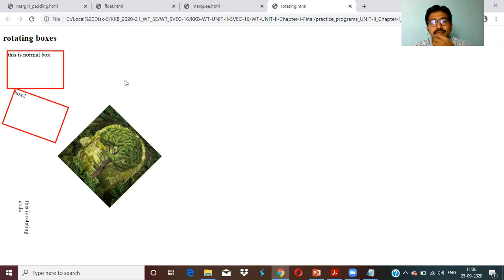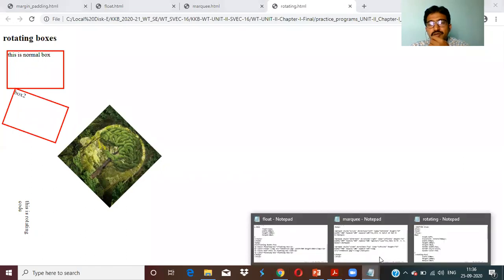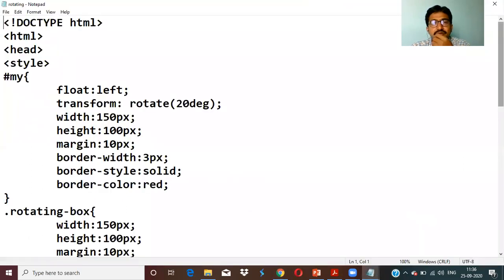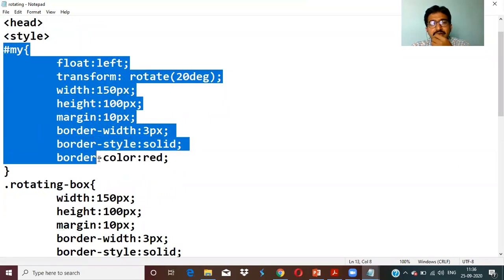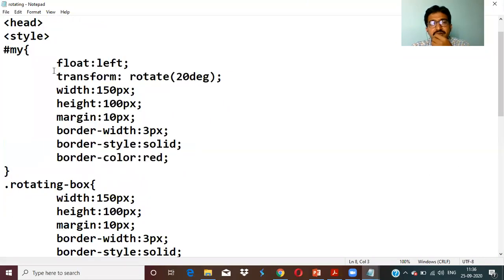Let me see how we can rotate that, how the text will be transformed. Let me see the code for this program. So here is the rotation. Here I'm using the internal style. This is an ID. The name of the ID is my. Now float is left. Transform is a property. This is rotate of 20 degrees. Within the brackets, we mention a function, rotate of 20 degrees. The 20 degrees can be changed.